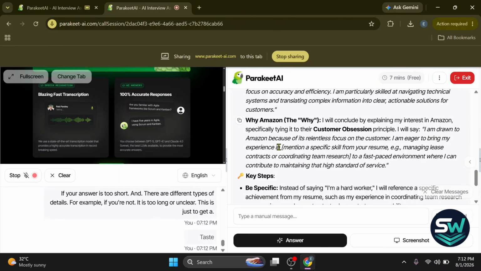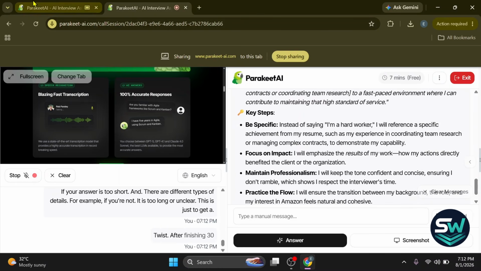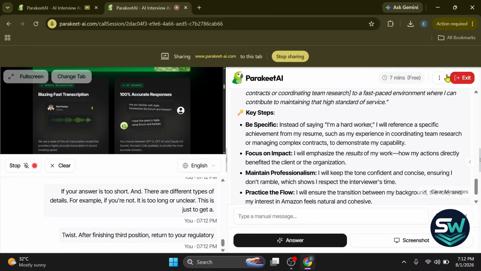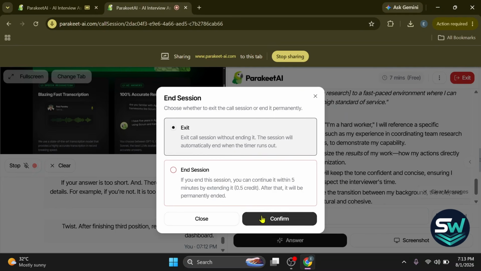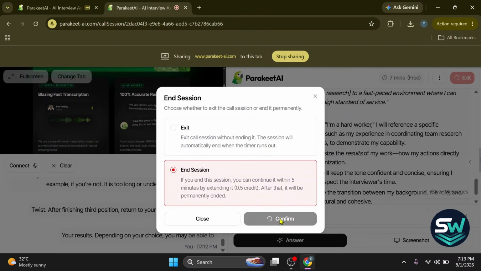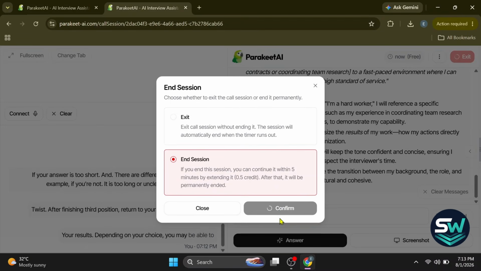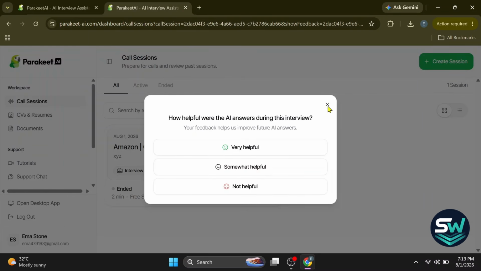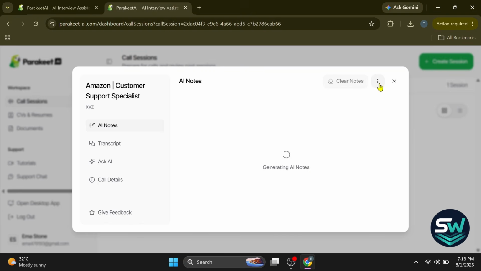After finishing a practice session, return to your Parakeet AI dashboard to review your results. Depending on your account features, you may be able to access saved transcripts, interview summaries, performance evaluations, and detailed feedback. Take some time to carefully review this information. Look for patterns in your answers and identify areas where you need improvement.